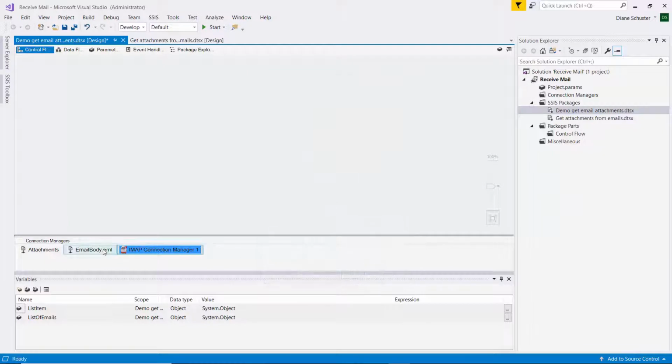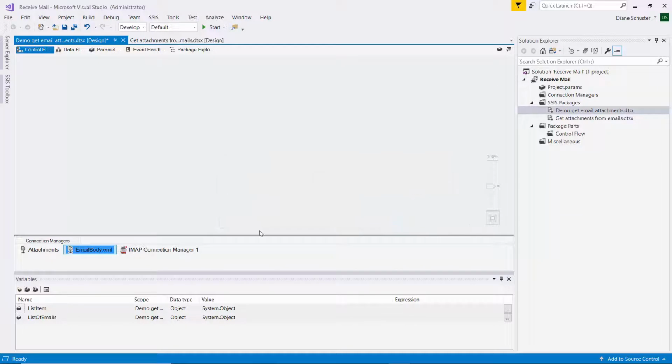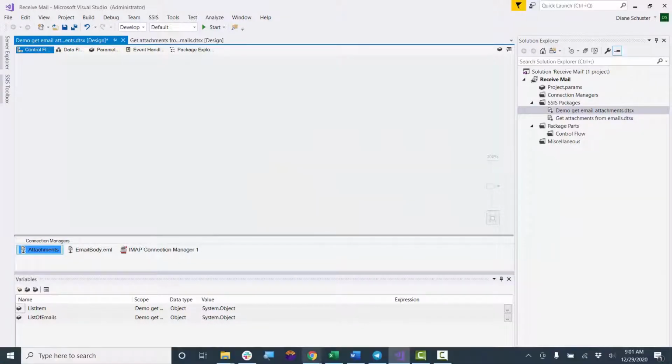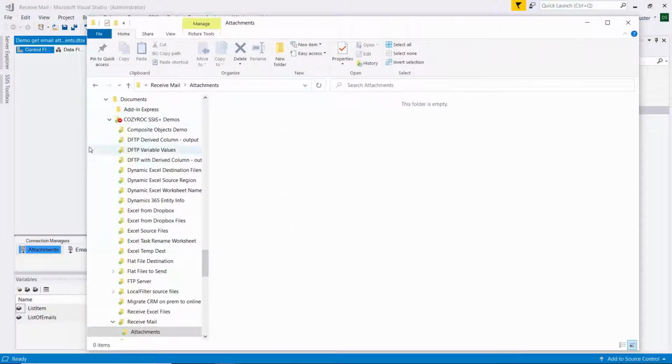So then I also have a file connection manager that's just set up to put the body of the email in as we process each of the emails that it finds that meets my filter criteria. And then we have this attachments one that is another file connection manager, and it just points at a folder. And I'm going to load up all the attachments from these emails that I find and put them in that folder. And let me make sure that I've cleared out the folder. Yeah, so that's the folder, it's empty.